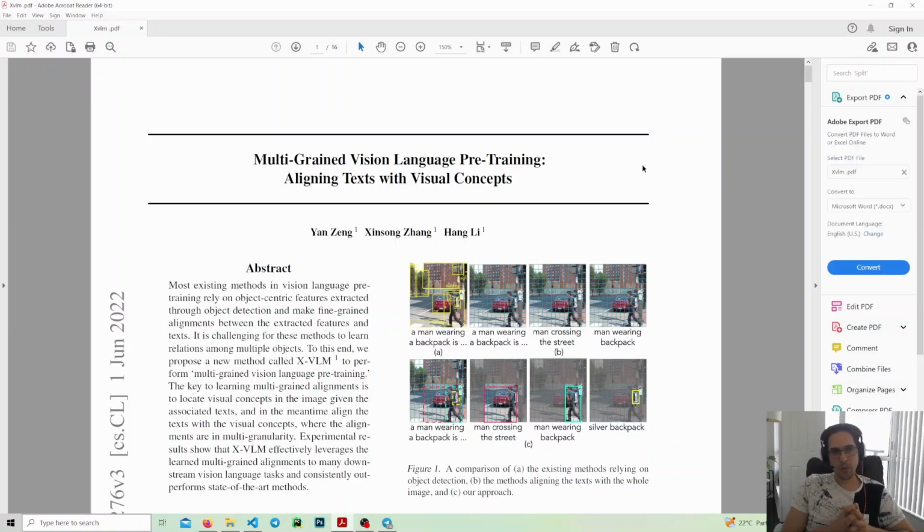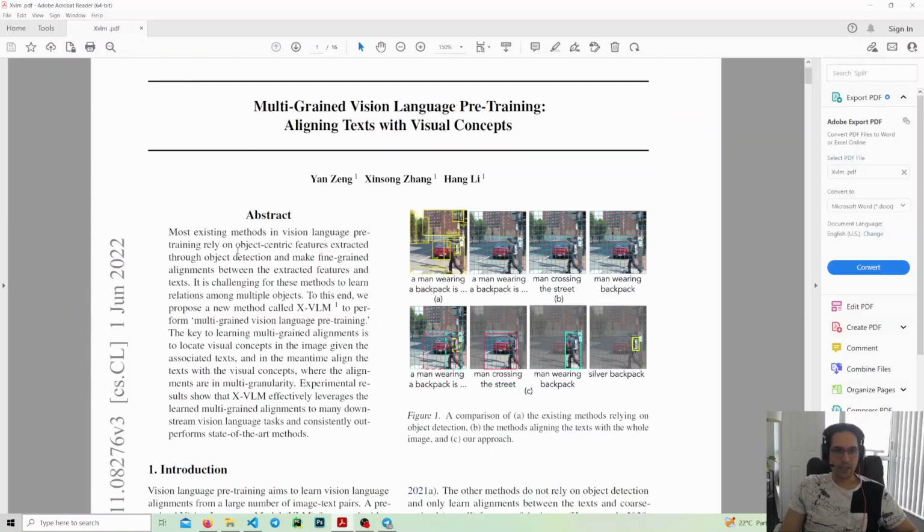This video I want to talk about this paper, Multi-Grain Vision Language Pre-training, Aligning Text with Visual Concept. This paper and its architecture is famous as XVLM, and there is also XVLM v2 recently. So I thought it would be interesting to talk about this paper. Maybe we can also walk through the code, and let's start with the abstract.